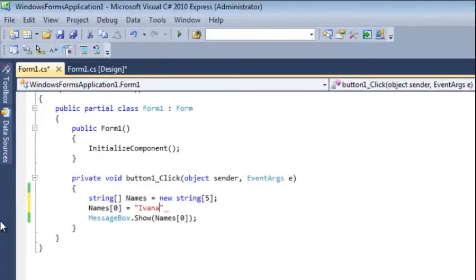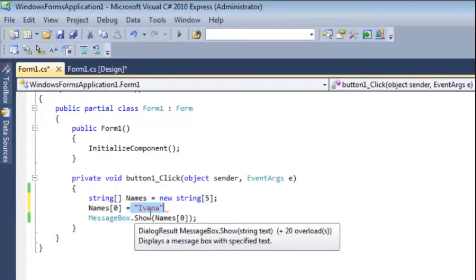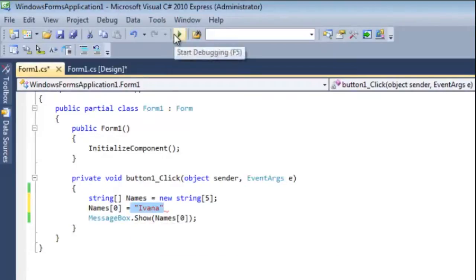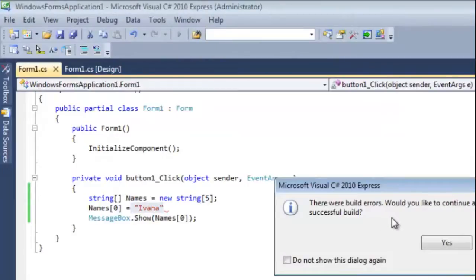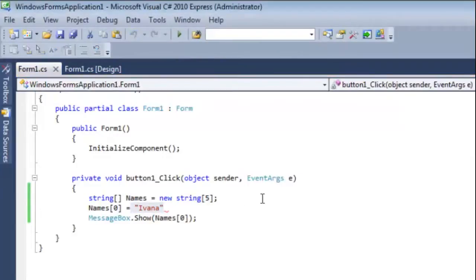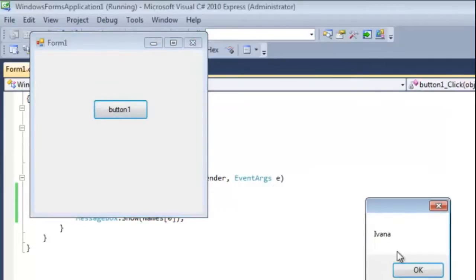Now, if we were to show names at 0 index in a message box, we'll get Ivana, because we changed it right here, and then we're displaying the string at that index. Let's see what will happen. Oh, we forgot to put a semicolon. Oh, it shows the word Ivana. Perfect.